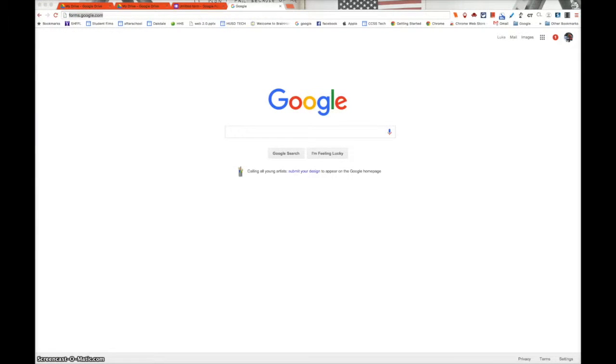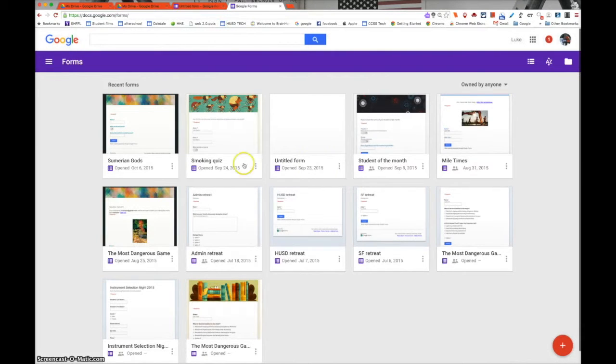Another option you have for getting to Google Forms, and this is true for all Google services, regardless of what they are, if you type in up here in your URL bar the service that you're looking for, mail.google.com, forms.google.com, docs.google.com. If you type that into the web address bar, you'll be good to go, and it will take you to your collection of Google Forms.